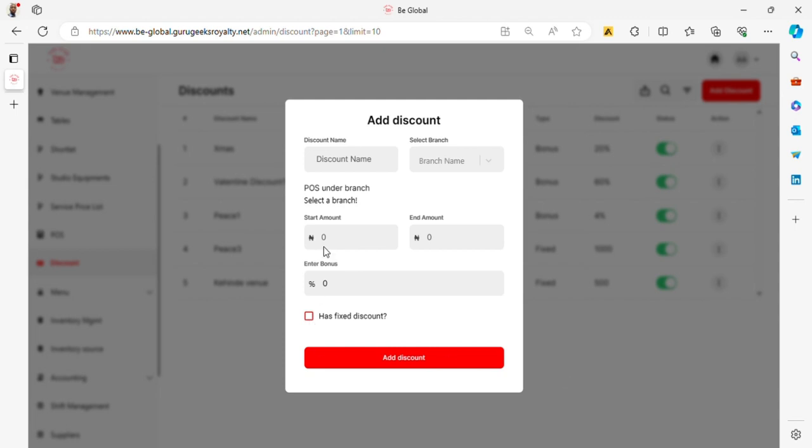So the discount name, let's say, is Weekend Bonanza. And then which branch is entitled to that particular discount? We say Ikeja, for example, and the start amount, we say once our customer spends from 10,000 naira to 20,000 naira, 10% discount. And if it's a fixed discount, we could just select this, and if it's not, we just deselect it, and then we add that discount. So anytime it's the weekend, we're offering them a 10% discount on orders from 10 to 20,000 naira.